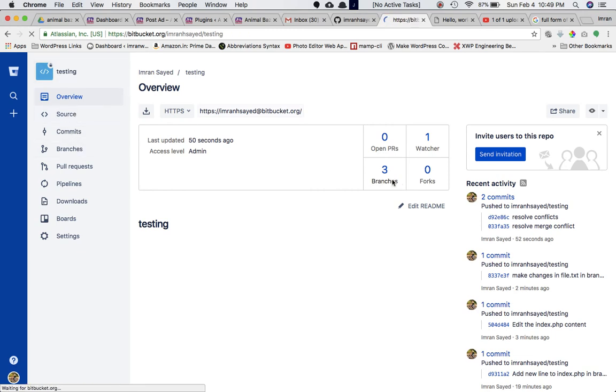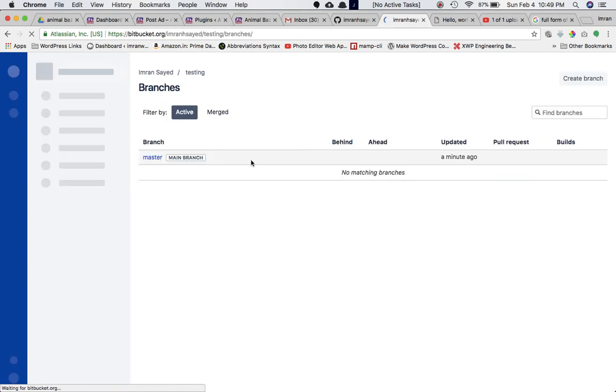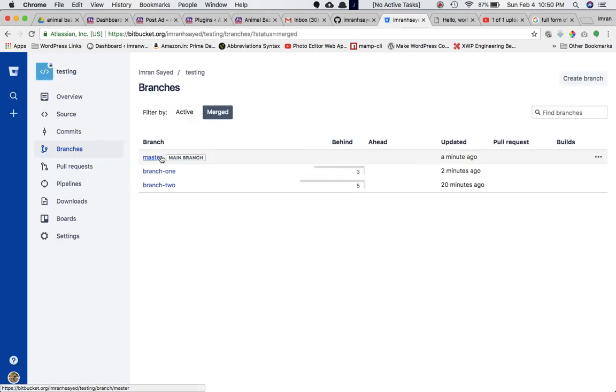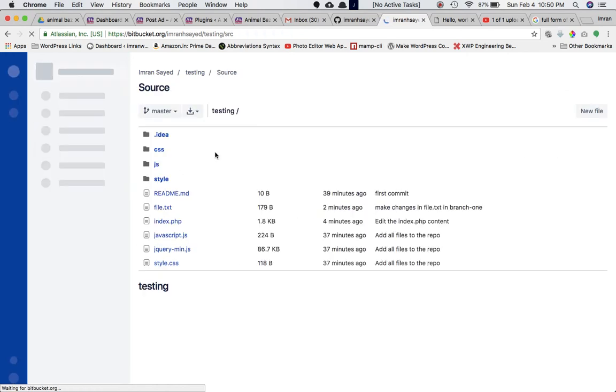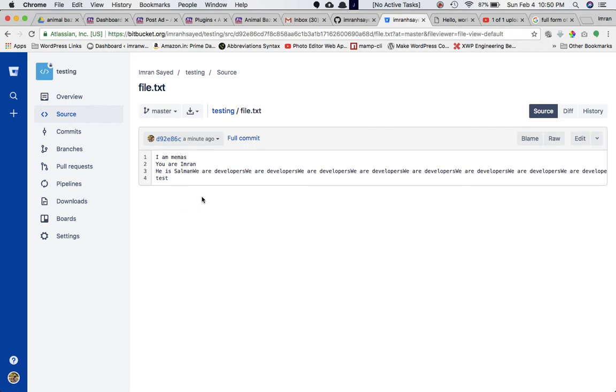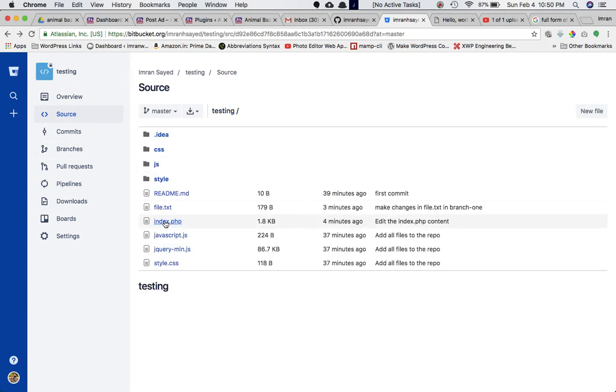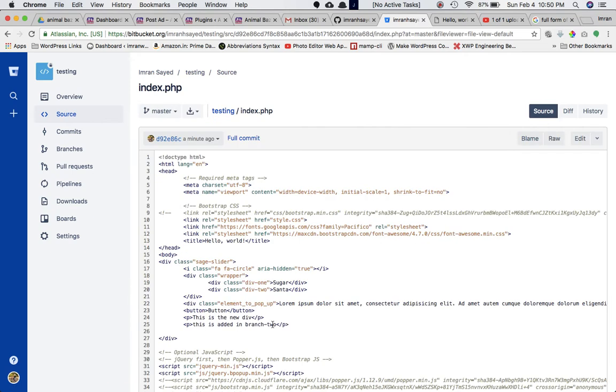So this clearly means that whatever changes developer 1 had made in branch 1 are now reflected in the master branch, and whatever changes the branch 2 developer had made are now reflected in the master branch as well. Developer 1's change was the file.txt change, this test, and developer 2's change was in index.php, this line of code. So these two changes from each developer have been added into the project, and now we can go ahead and show that to the client.